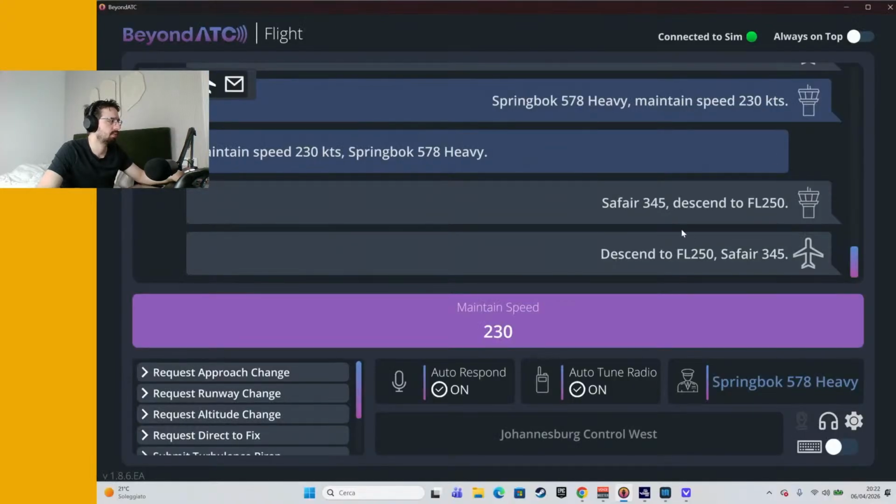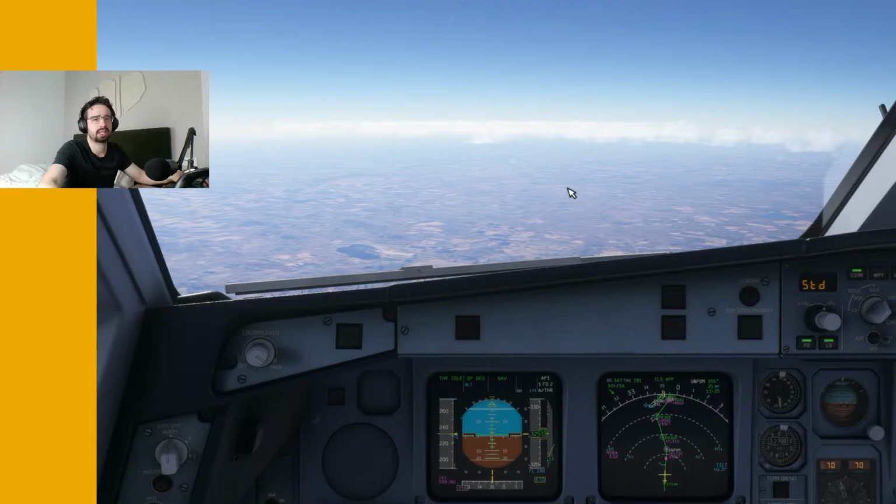So it cleared us for a higher speed. No direct for us. Couple of traffic out of us as well. Safair, I think, is a pretty slow. I don't know. I can check, but yeah, I think it's an ATR, so it's a pretty slow plane. Safair, I'm not sure, of course. No, maybe it's not. Okay, they have turboprop. They have a 737 Classic.